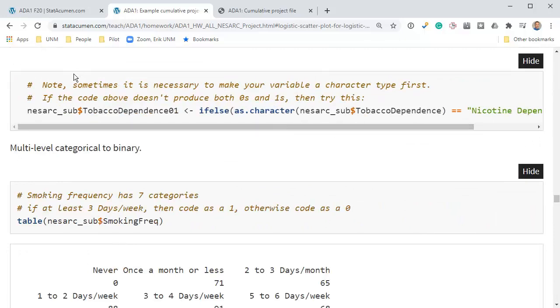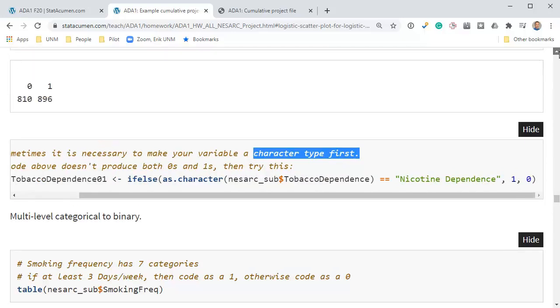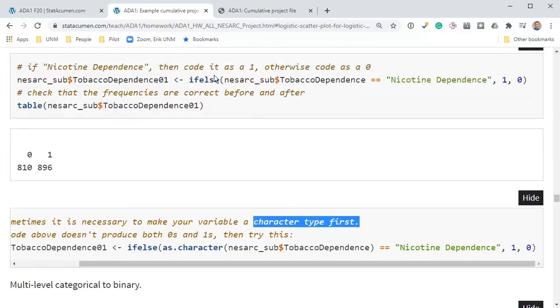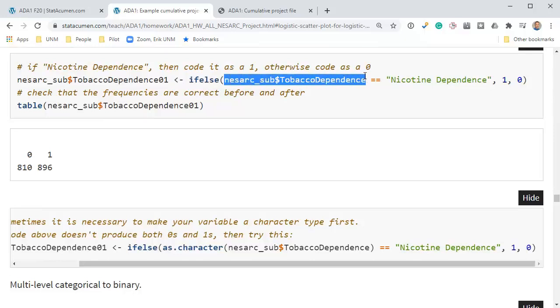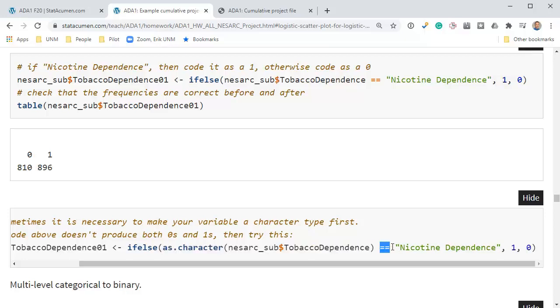I say here, sometimes it is necessary to make your variable a character type first. So this is actually exactly the same code as above. And so if this if-else function did not work, then wrap your variable, this tobacco dependence, with as character, and then assess whether that equals nicotine dependence, or whatever the label is that you're assigning to success.